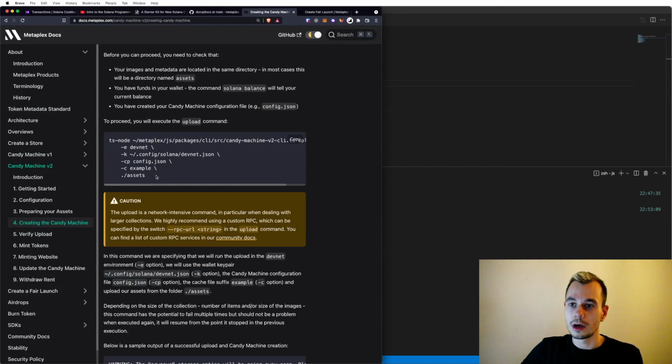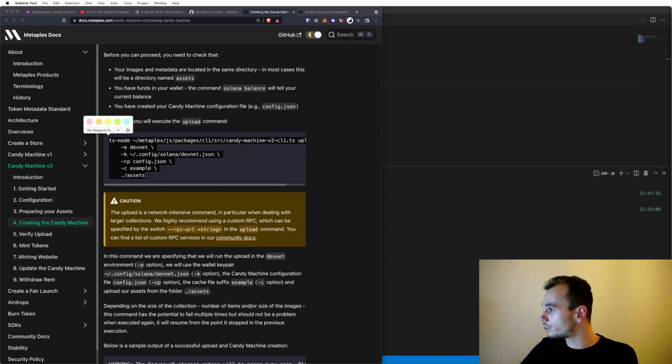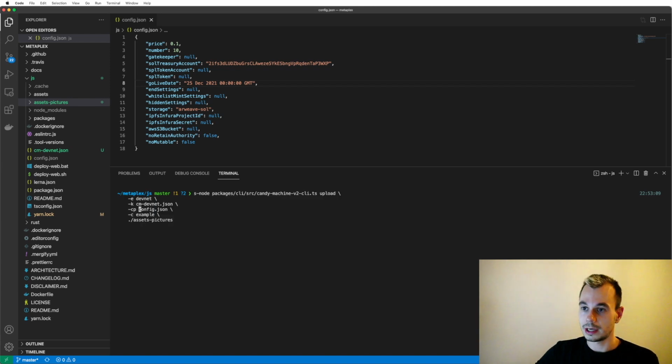Now, what we're going to do is use this command, but I actually wrote my own version here to be able to use it more easily. I missed a T at the beginning. So ts-node, the usual CandyMachine CLI, so packages CLI source candy-machine-v2.